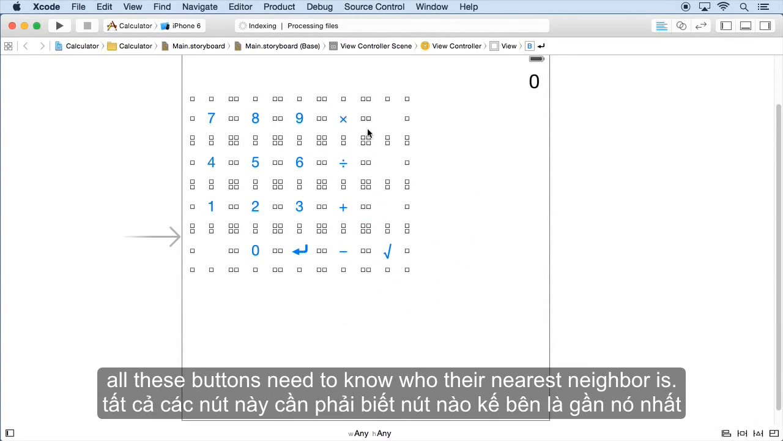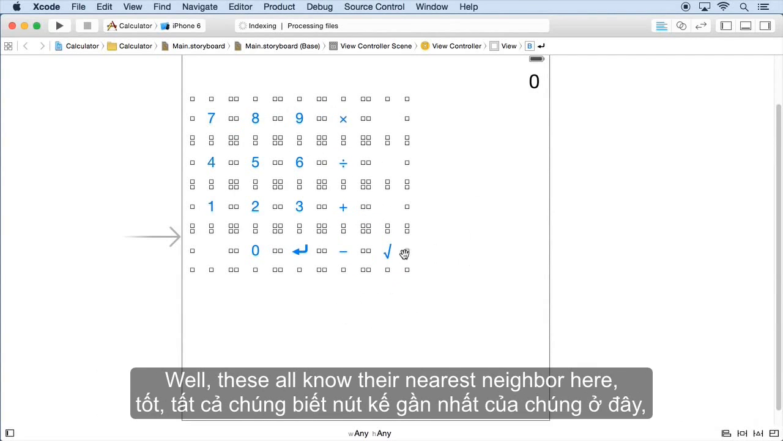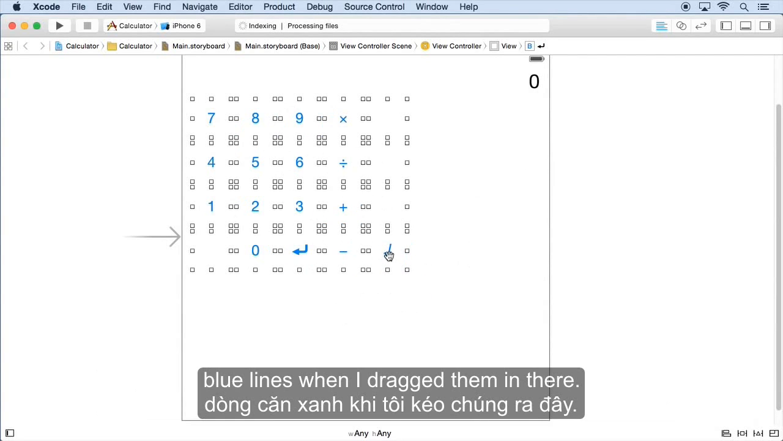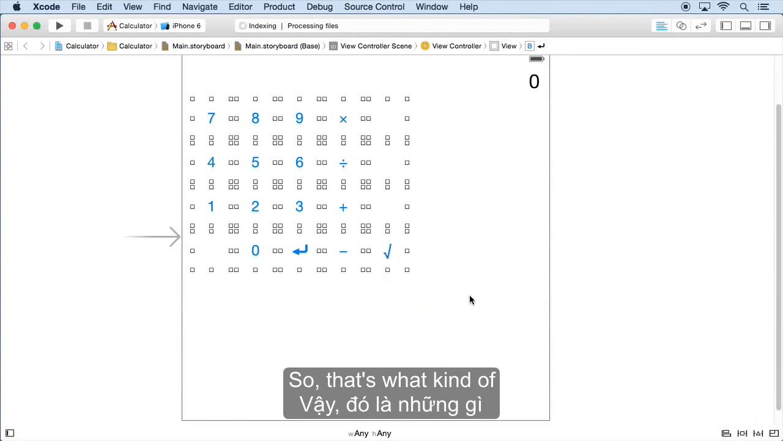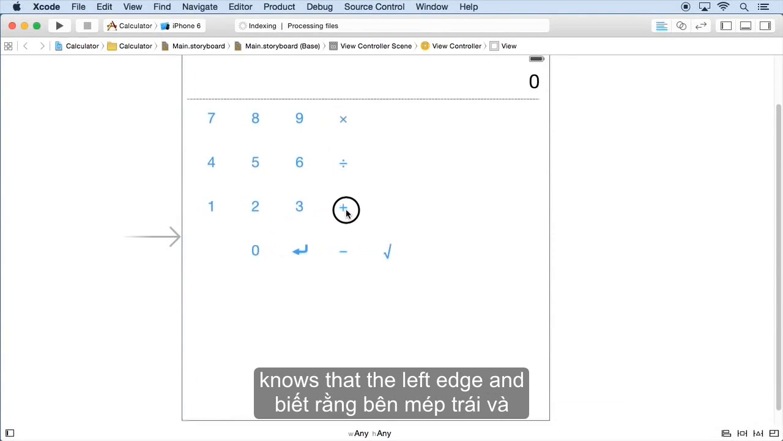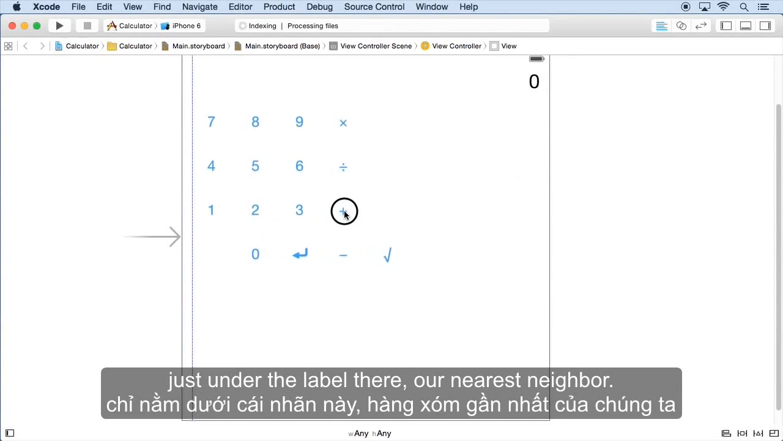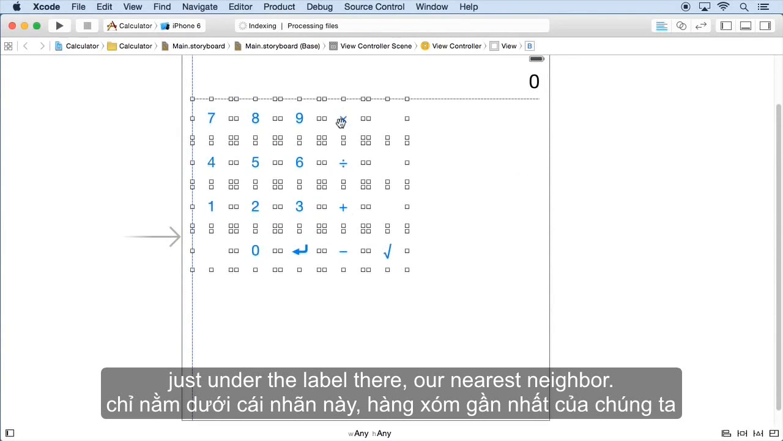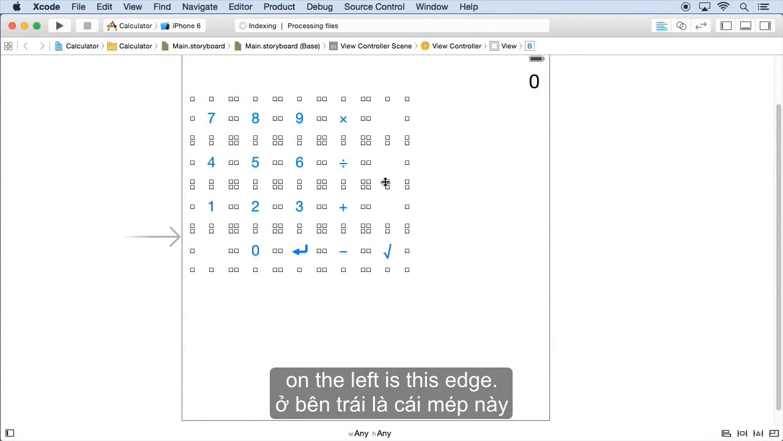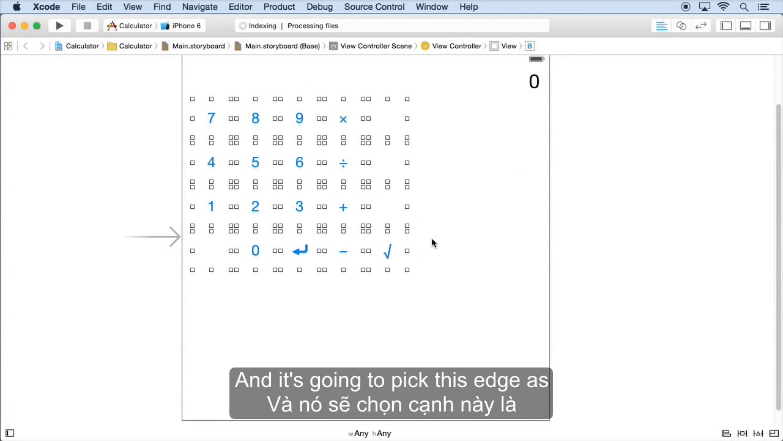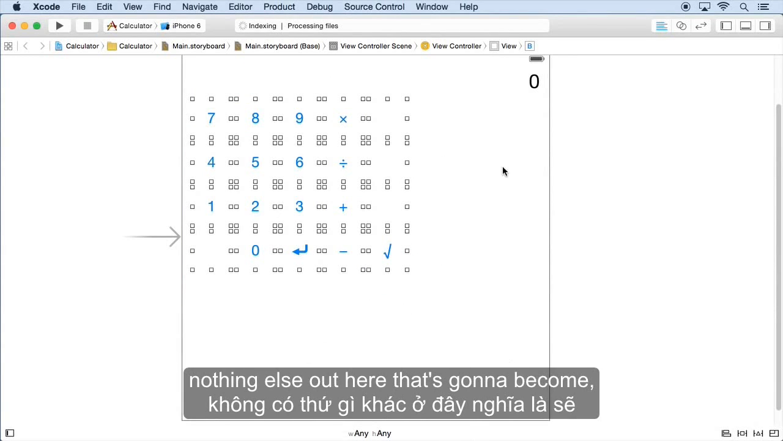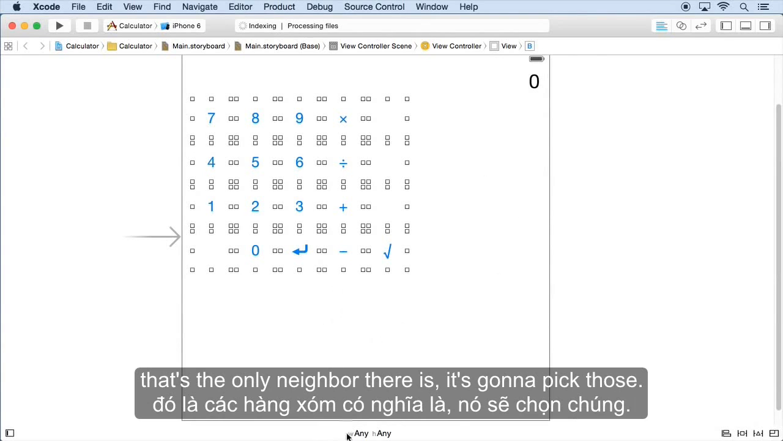Now, to make that work, all these buttons need to know who their nearest neighbor is. Well, these all know their nearest neighbor here, the other buttons, because I made sure I used dashed blue lines when I dragged them in there. So that's what teaches them the nearest neighbor. And I'm also going to make sure that the entire grid knows that the left edge and just under the label there are the nearest neighbors. So now it knows on the top the nearest neighbor is the label, and on the left is this edge. And it's going to pick this edge as the nearest neighbor for these buttons, and the bottom edge, because that's all there is. There's nothing else out here, so that's the only neighbor there is. It's going to pick those.